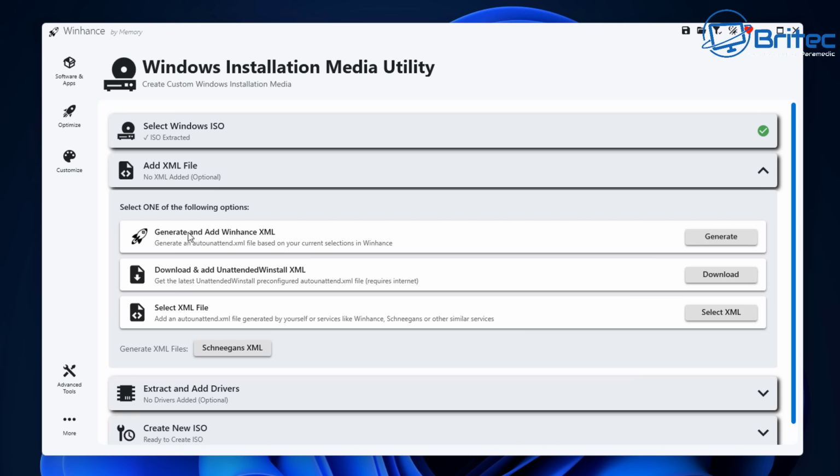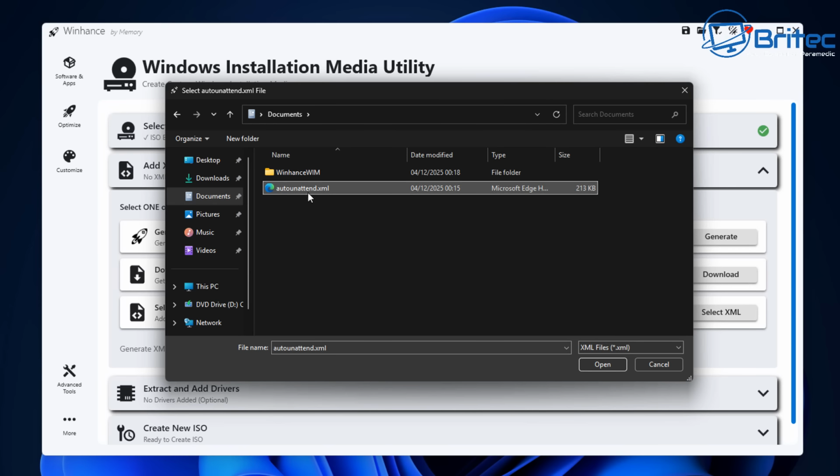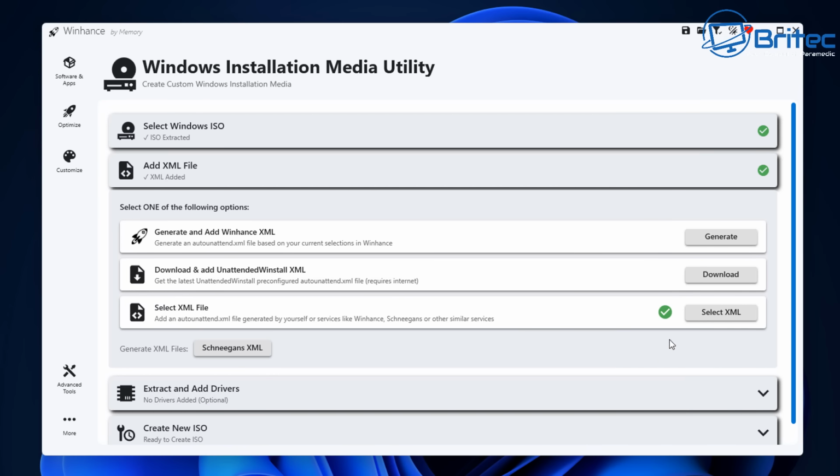So from here, we can generate and add the Winhance XML file right here by clicking generate. And we've got download and add unattended winstall XML. And we've also got select the Windows XML file. So we've got options available to us right here. So we can generate an auto unattended XML file. I've already saved it. It's right here. So I'm going to select it. And we've now selected that file. And that's what's going to be injected into the ISO file. So we've now got that selected right here.